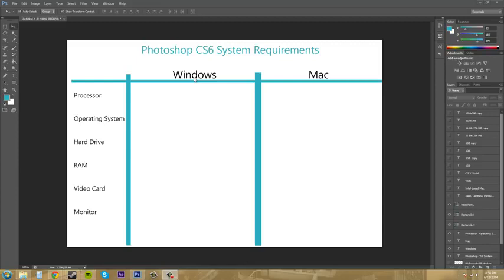So for Windows, we're going to have a couple of processors that are our minimum requirements here, and you're going to need an Intel Xeon, Centrino, or Pentium 4, and these are the minimum requirements. Anything that's been created later than these, you can also use, and it's recommended. Any of these will be fine to run Photoshop CS6. For the Mac, it's the Intel-based Mac processors.